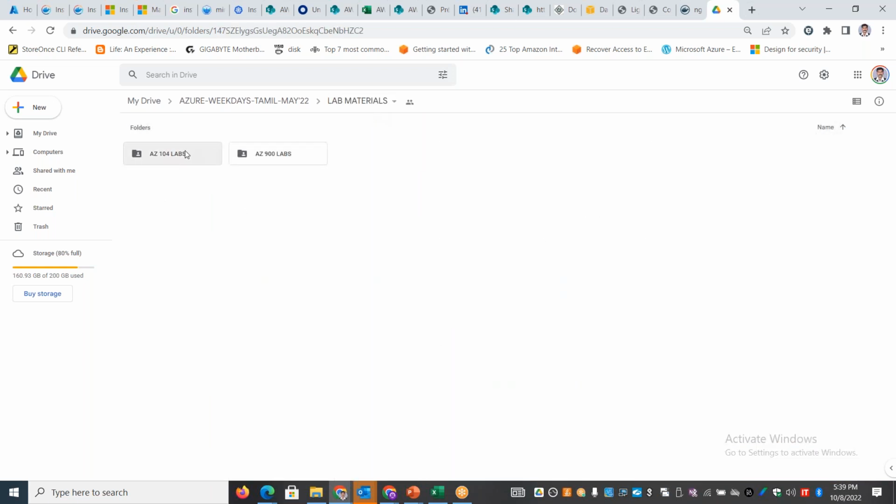And AZ 104 has a little bit of implementation. It takes some time to implement things, so maybe you can practice along for 3-4 weeks, and you can get familiar with that. And I have also got some labs for AZ 700. So all these things will be made available to you.